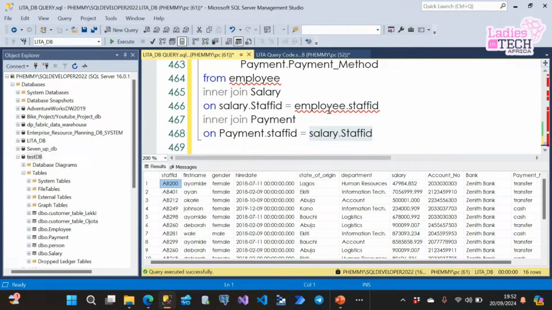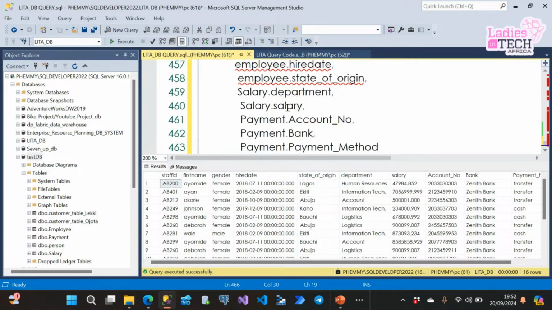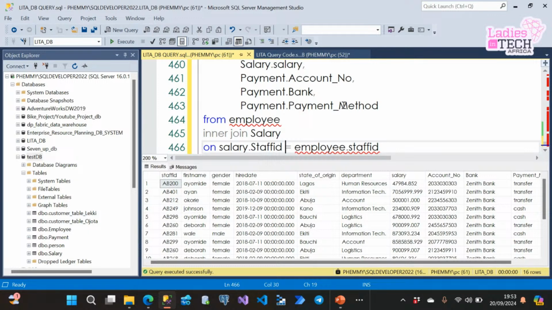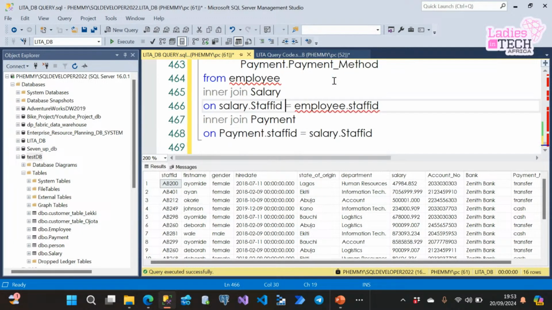Now that you have written the query, what you just need is to update the query with an additional three columns from the payment table. Just the way you've written the query for the two tables that you initially joined together, you just update the query by now saying payment.account number, payment.bank, payment.payment method, right? Then from employee, inner join salary, then on salary. So you've already joined the two tables together. The addition is just to join the additional three.